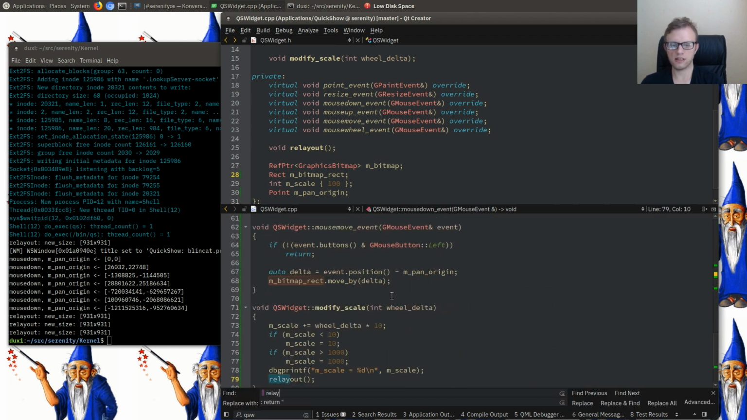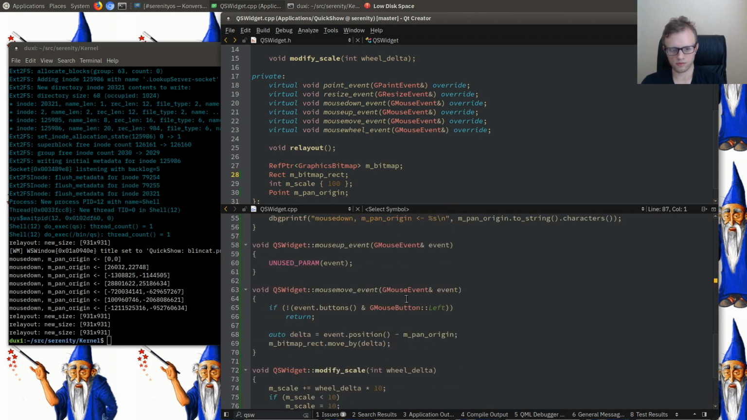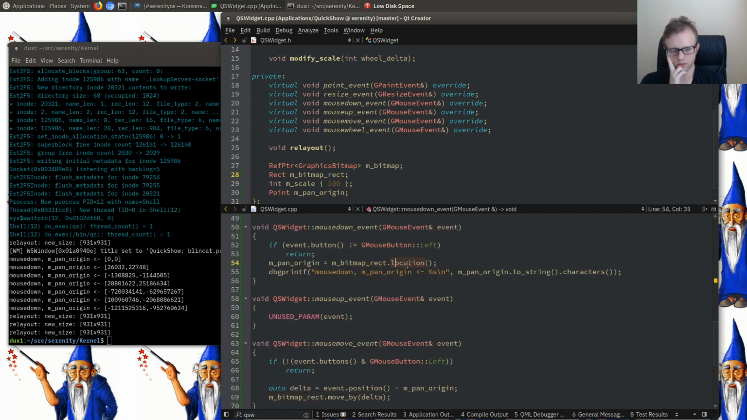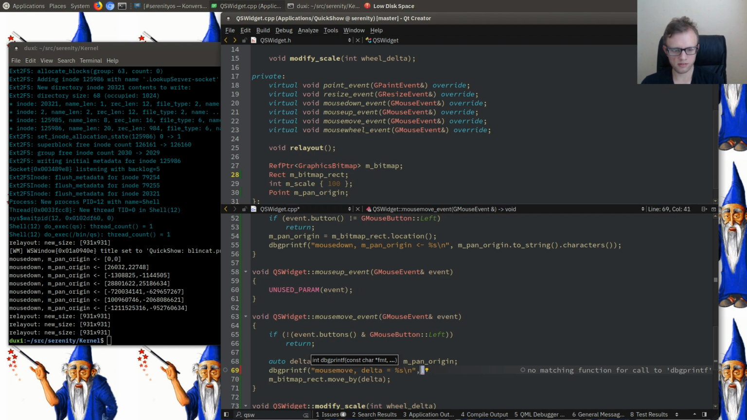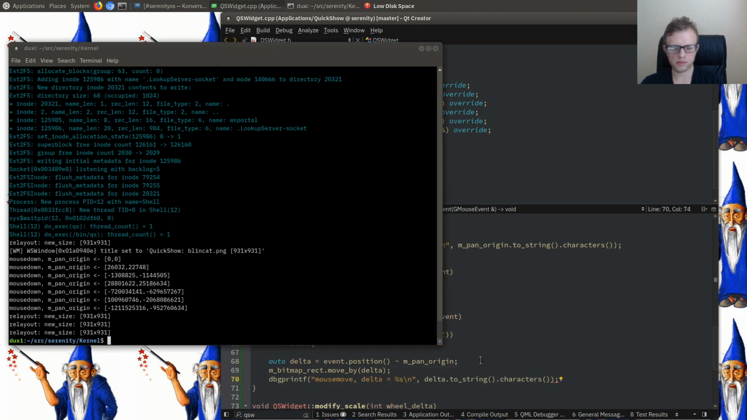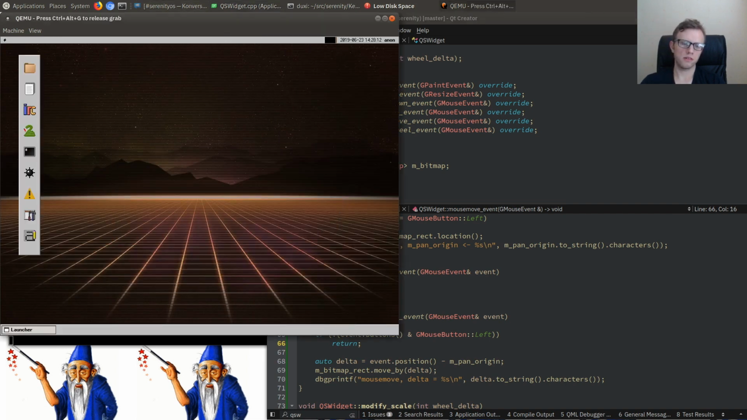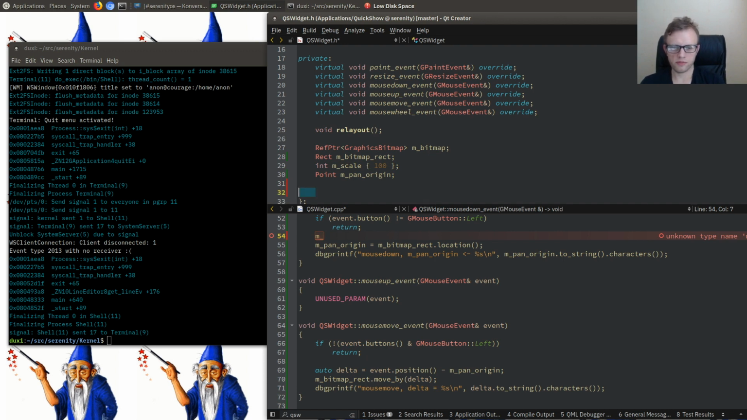Bitmap rect location. I guess in relayout we're gonna have to actually schedule an update now. Okay. Bitmap rect location, mouse down, and then here. Delta is, I don't know, I had this, I threw it away, and I have to put it back. Well, let's just start with printing the delta. Oh, wait, hold on. Pan origin, pan bitmap origin. All right, we need two separate things here. I don't know why I'm so confused about this.